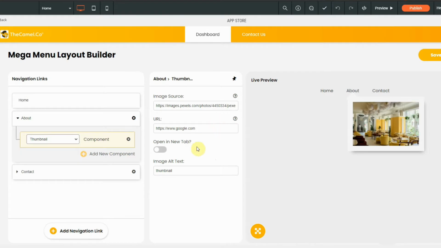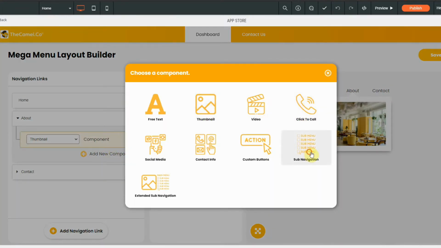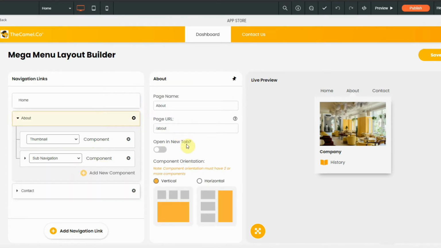We can try adding an image. In this case, it's a thumbnail component. Now an image alone won't get us anywhere. We can then add another component and select the sub-navigation. Now that we've started here, we can then explore its options.